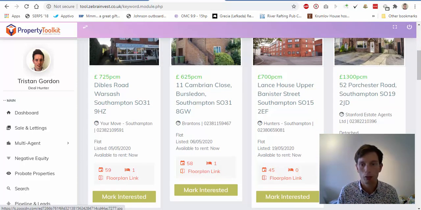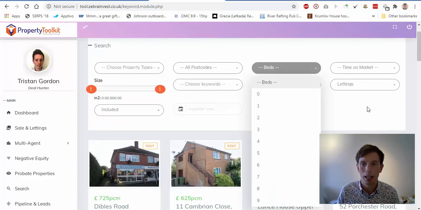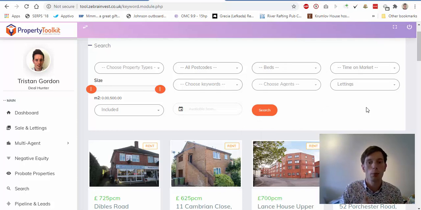So you can see the floor plan links are all coming up. It tells you how long the properties have been on the market. So that's now been on for almost 2 months, how many bedrooms it's got and everything else. If you want to search by bedrooms, you can. So you can whittle it down to the exact type of property you're looking for in your area.